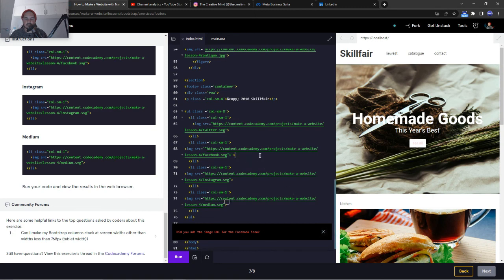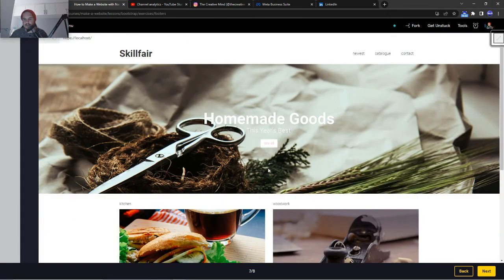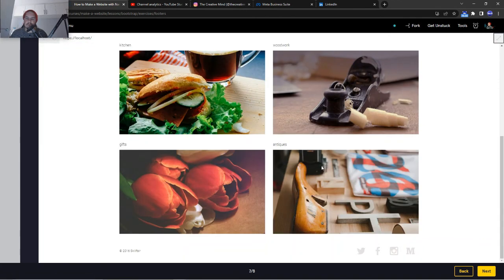Facebook icon. Oh, here's a little bit of a typo. Yeah, there you go. Let's see how that looks. Okay, so there are the icons. Very cool.